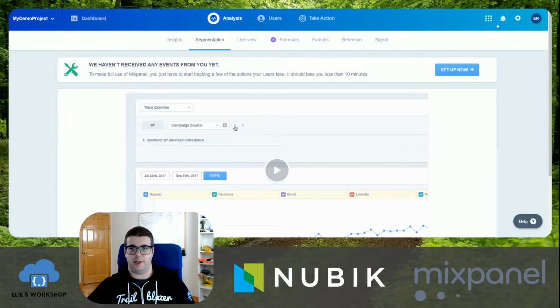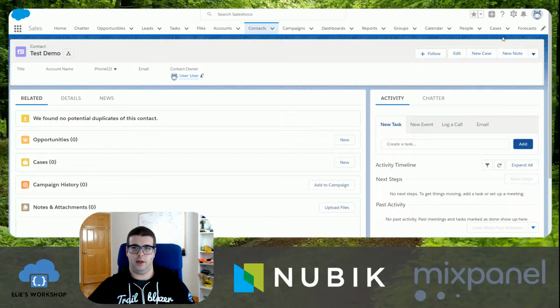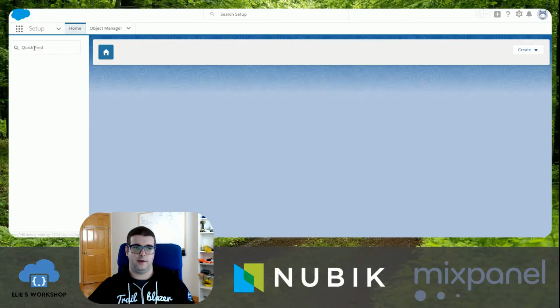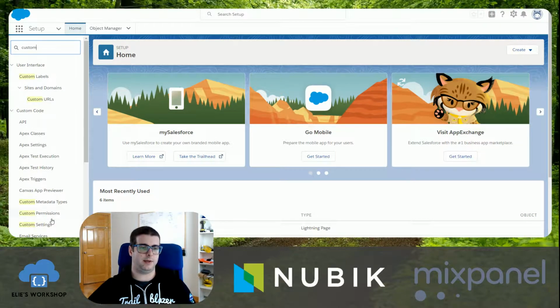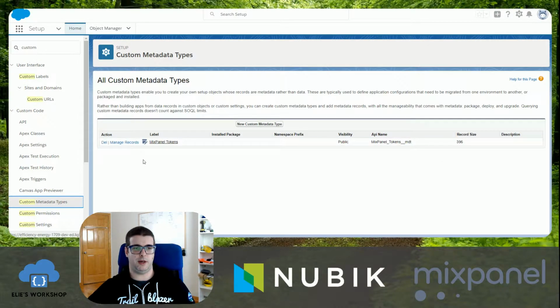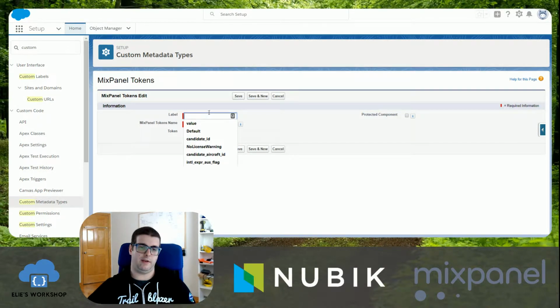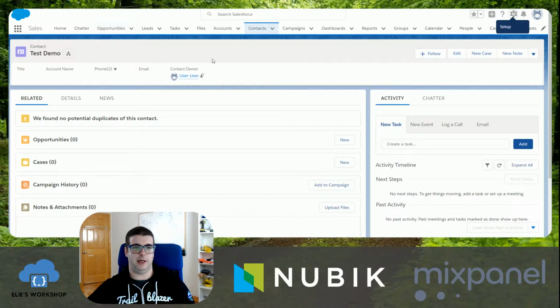So once you've got the project created, you go to Settings, Project Settings, and you copy the token here. You need to then go into Salesforce, go into Setup, and look for Custom Metadata Types. Open it up and do Manage Records, and you need to create one. So give it a name. I tend to name it Default, as I'll have only one for my demo. And I do Save. Then I'll go back here.